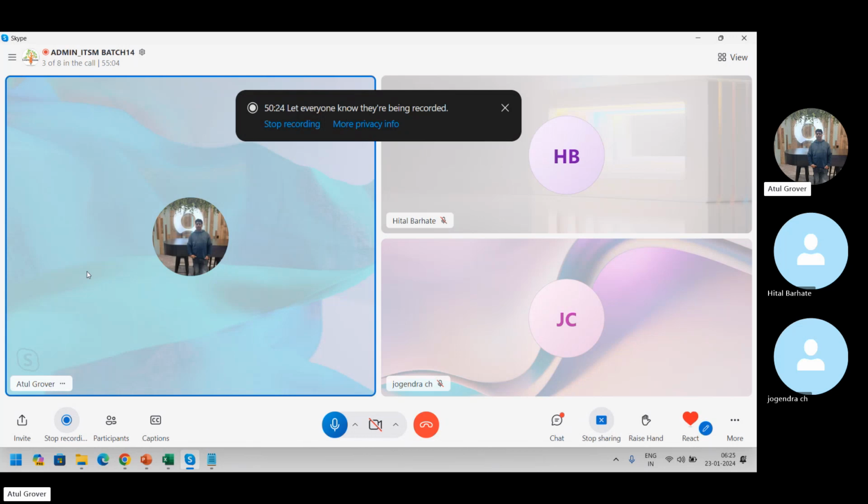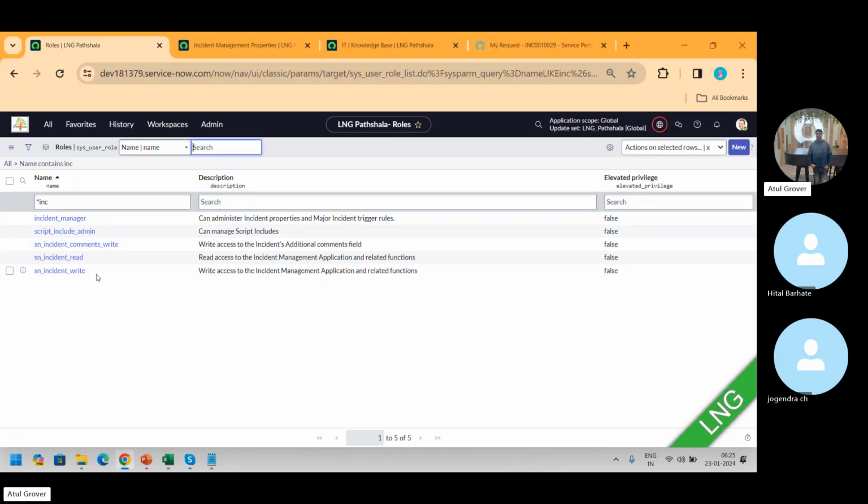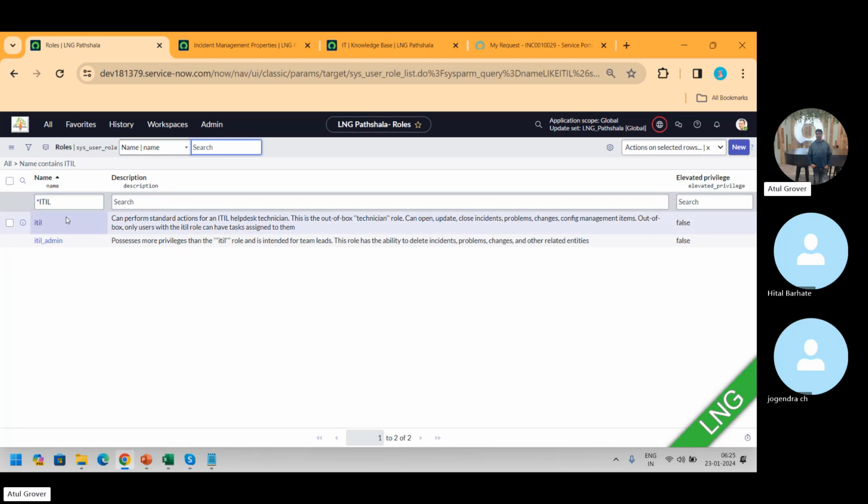So instead of giving multiple roles, I can give the ITIL role to the user so that they can work on incident, change, problem, request, knowledge. But if I want to work only on one module, then it is better I give specific module access only. Other than this, if you want, you can give the ITIL role as well. This will always be there.